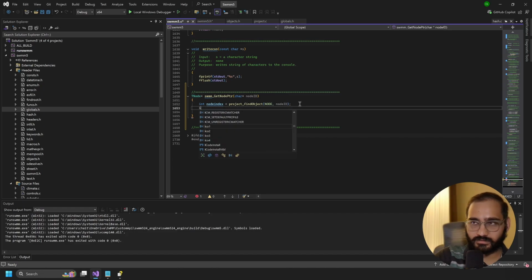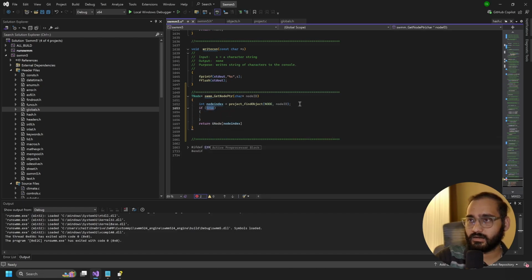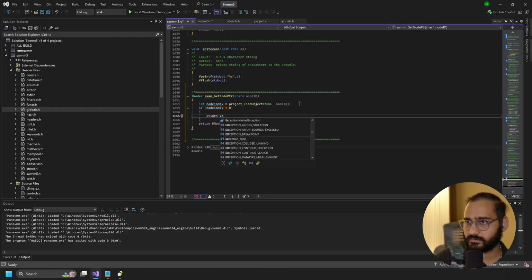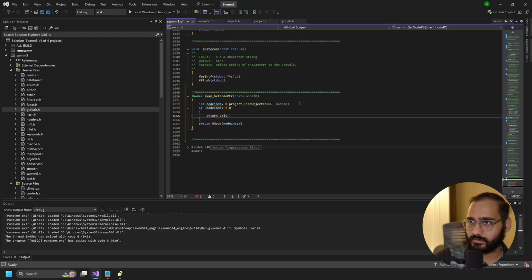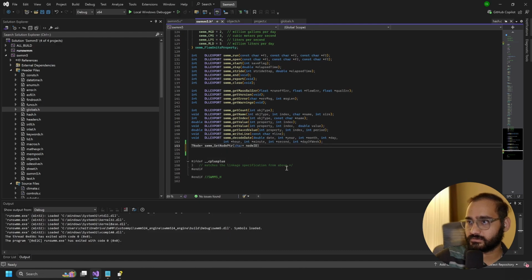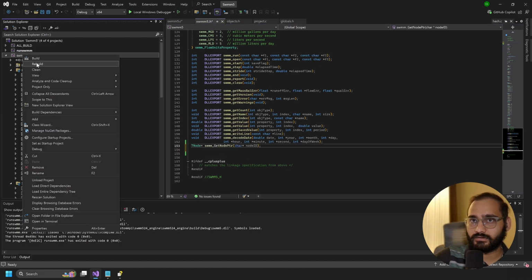And we can add an if statement: if node index is less than 0, just return, exit maybe. We'll return nothing. Let's see if it works. This is our function, and we will copy its declaration and paste it in the header file. Okay, over here. And now we will compile it.